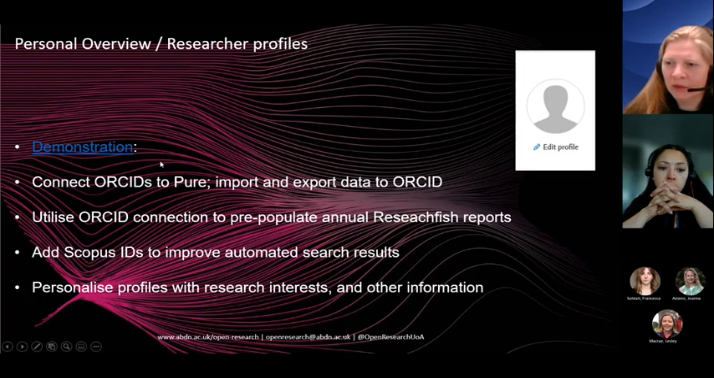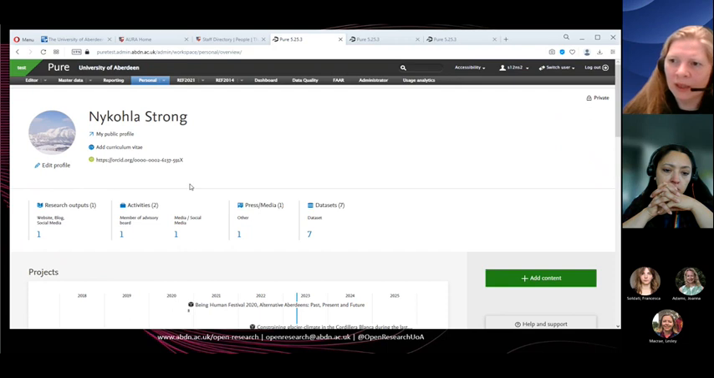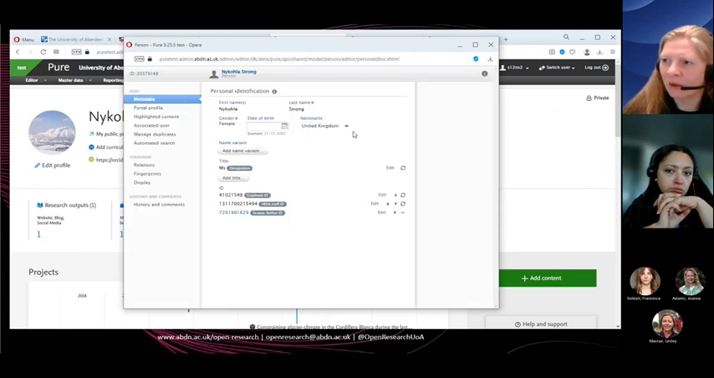So the next demonstration is going to be on how to connect your ORCID, how to utilize that ORCID connection, and how to add those IDs and personalize those profiles. So let's crack on. And we'll go back into where we were. And we'll see up here that we've got edit profile. So this is where I'm going to go now, just to update and enrich the profile that's on the Pure system when it eventually loads up.